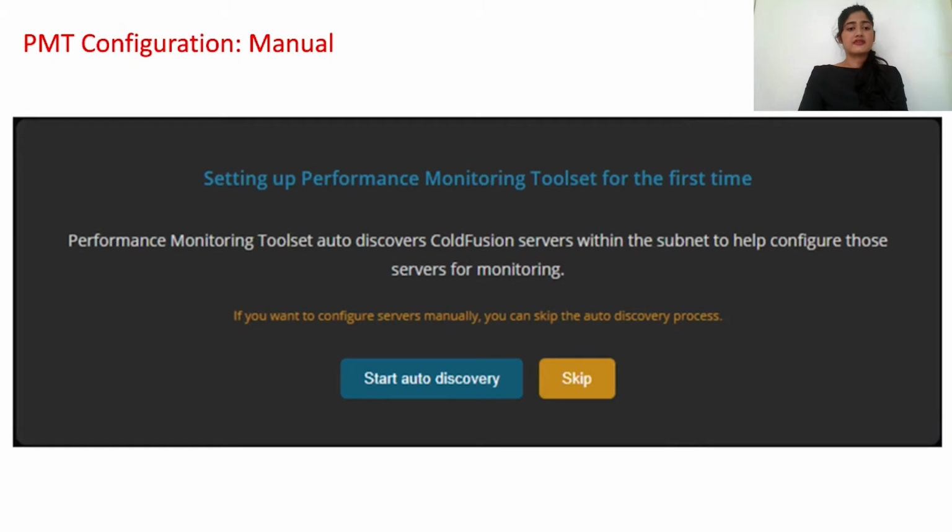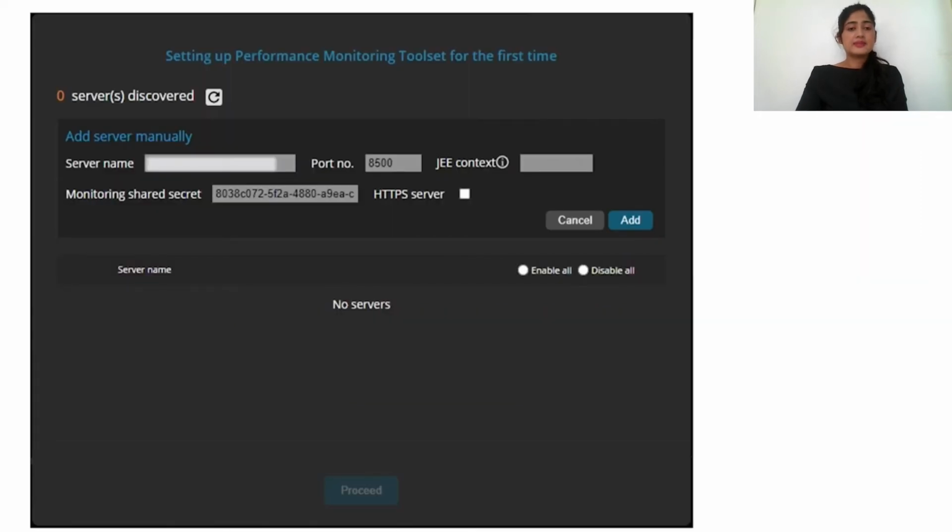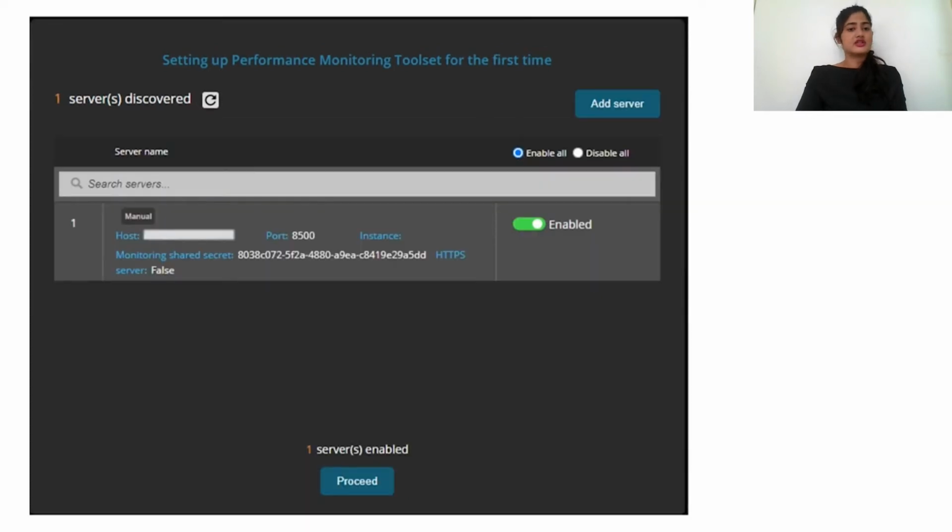As you saw in that first page, we have a skip option. So if you're going with the manual configuration, you need to click skip there, and then simply provide the details that we saw earlier on the CF admin page. That is the server name, monitoring shared secret key, and the port number on which your CF is running. Once you provide those details, just click on add and this completes your onboarding process. So as we see, the onboarding process is pretty simple.